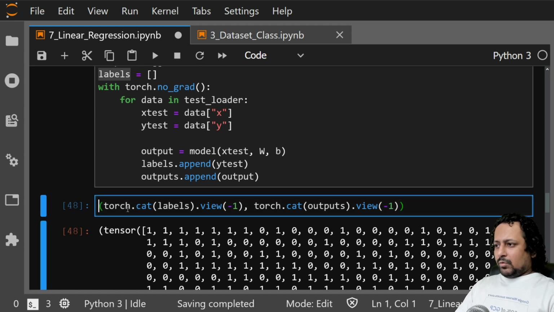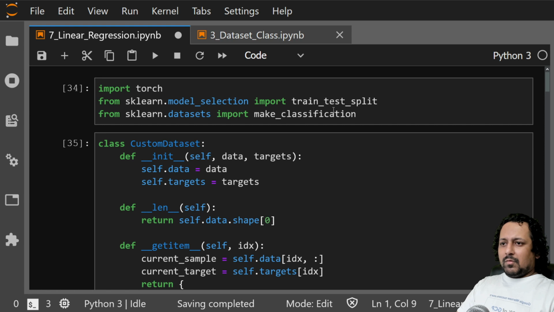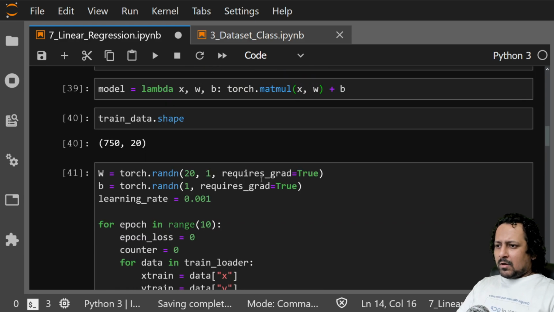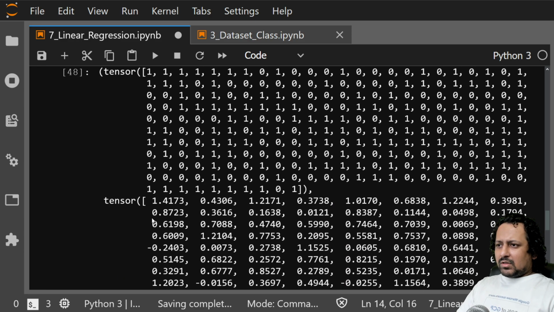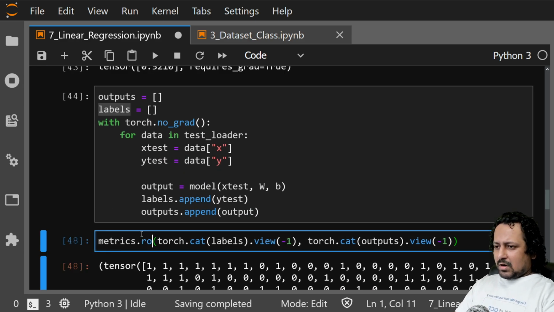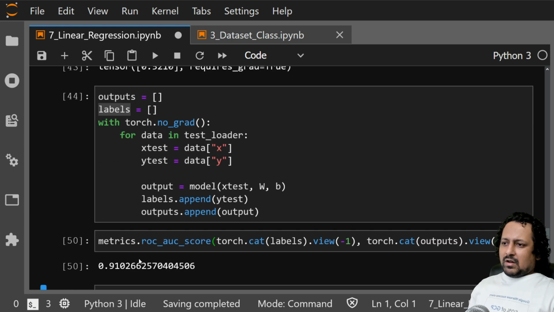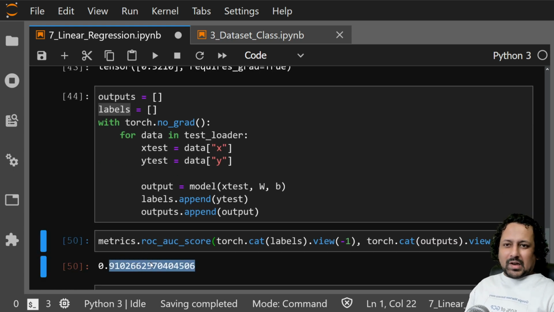When I have these two values, I can just use metrics, so let me import metrics from sklearn. I can just do metrics.roc_auc_score, and here I got my AUC score, which is 0.91. So pretty good model in the end.